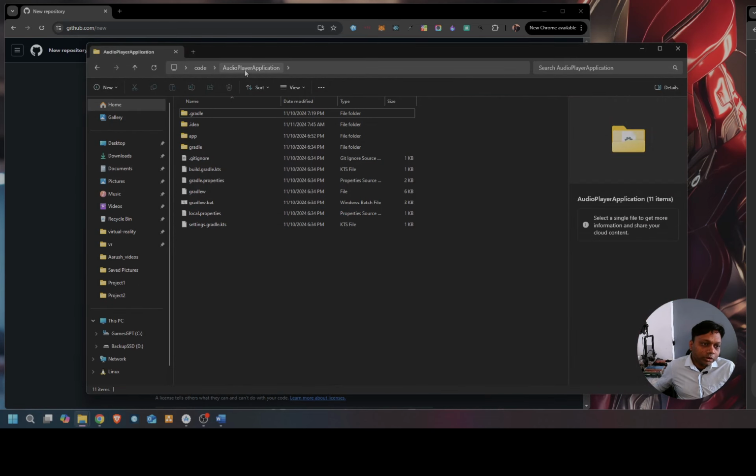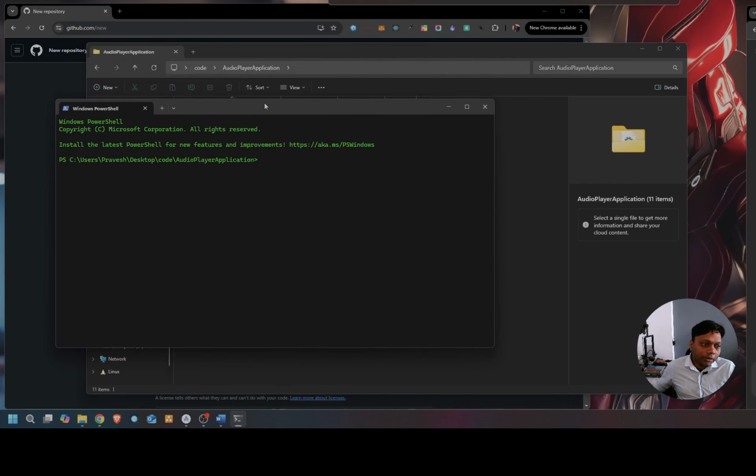This is the folder, an audio player application, which I want to upload. Let's first see whether this particular source code is already being tracked by Git or not. We right click on it and open terminal over here. You will say git status, and you see there is no Git currently. Git is not tracking any of the files.